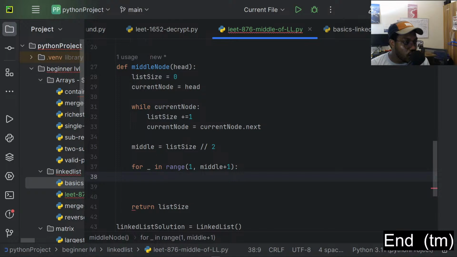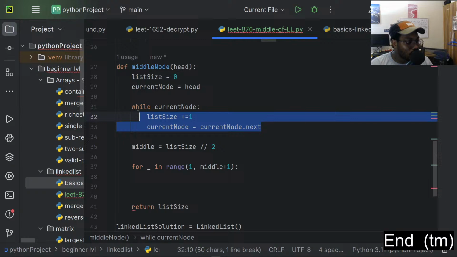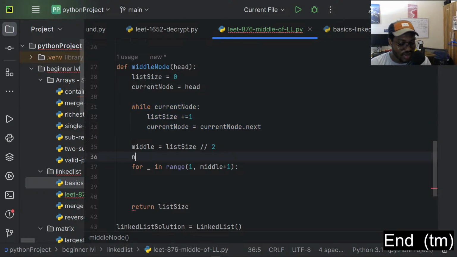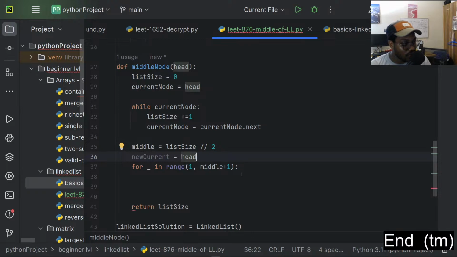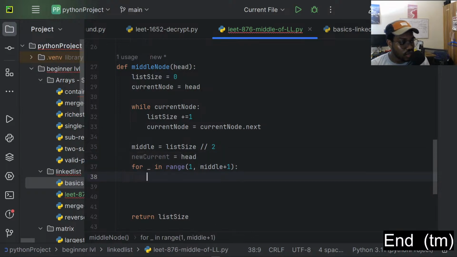Now, what do we do? So we'll say, do we still use this? Because at this point, the current node would have changed to a different node. I'll just say new current, which is why this solution is not. I'll say new current is going to be equal to the head again, right? We always have to start from the head.